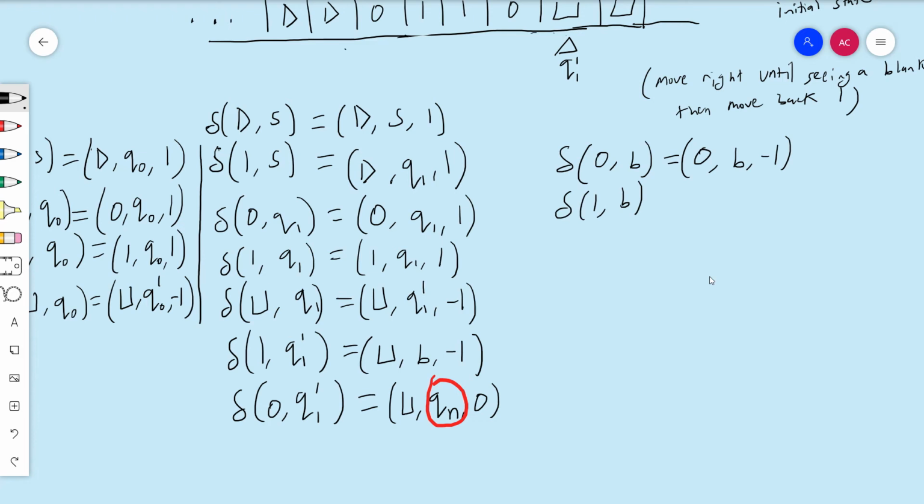Same thing for 1. Leave it alone. Continue moving back, and then continue doing that until I get to a start symbol. And you can see I'm using this start symbol. This start symbol is useful for various things. You can do whatever you want with it. So I'm going to move back until I see a start symbol.